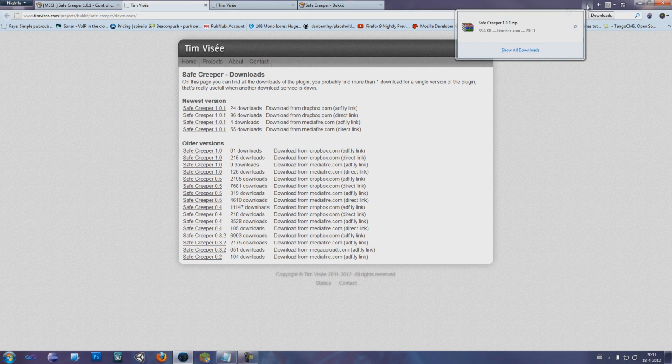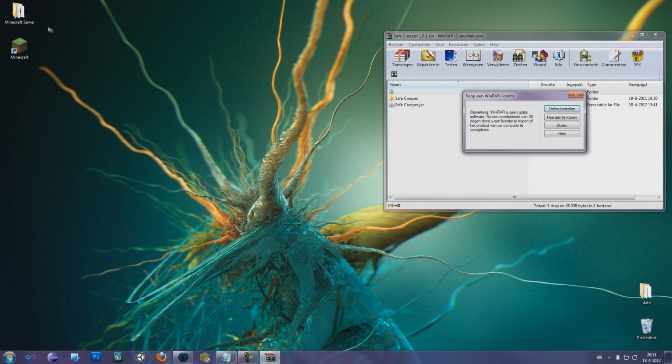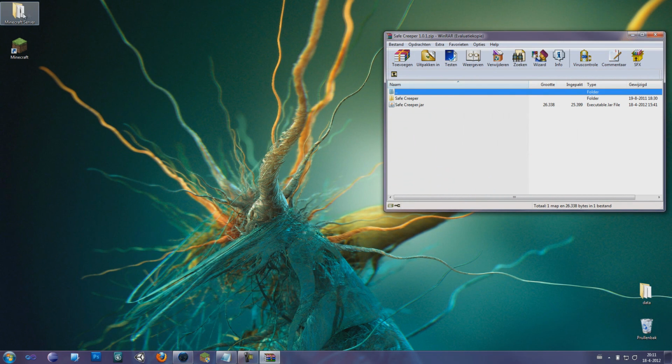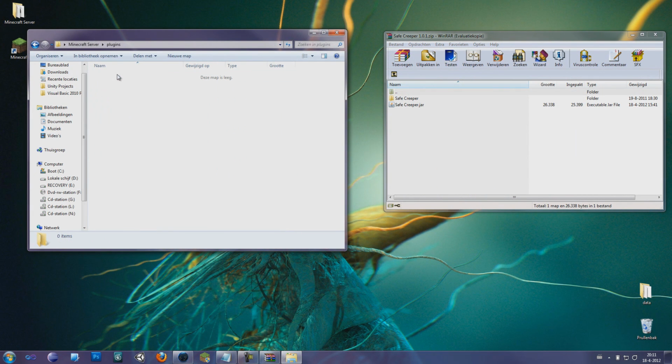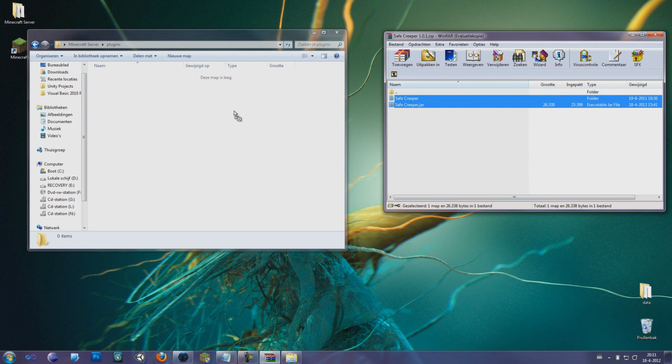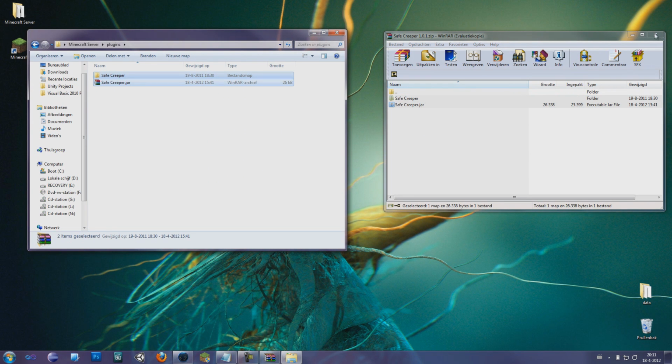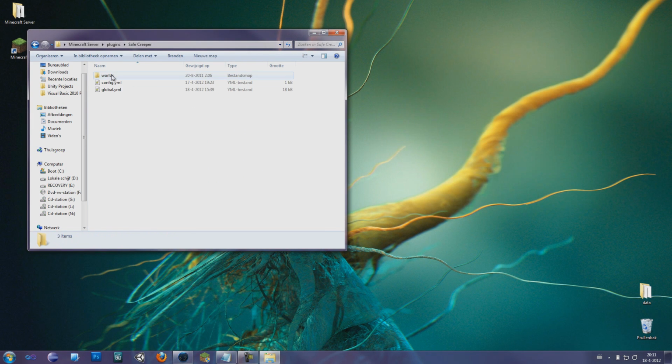Now when you're done downloading the zip file, just open it. Navigate into your Minecraft plugins folder and copy the file and folder in here. Open the SafeCreeper folder and open the config file in here.